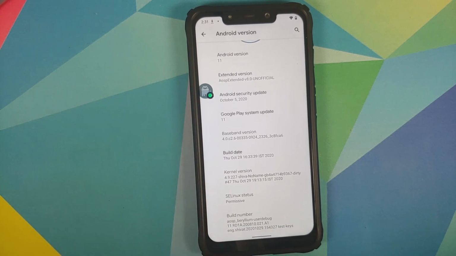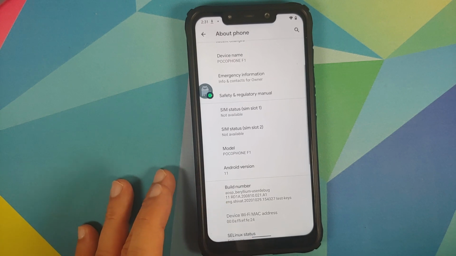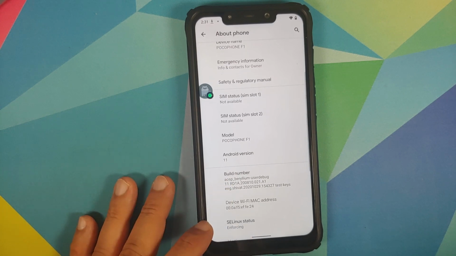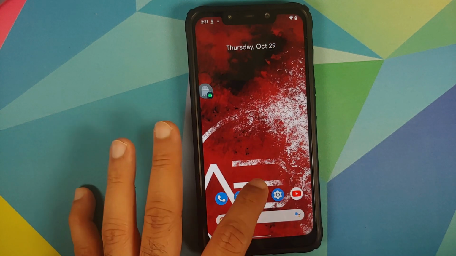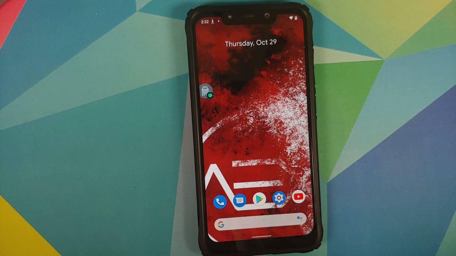The kernel they are using is from Shiva, and the kernel's name is No Name. Kernel SELinux of course is permissive. Now if you go back and scroll down on the about phone page, you will notice that SELinux is enforcing. However, no need to get confused. I did check using terminal emulator, and SELinux in fact is permissive.